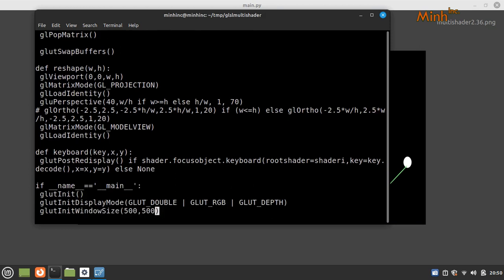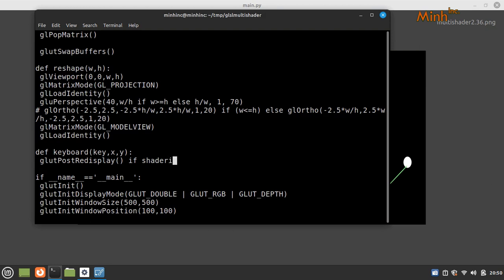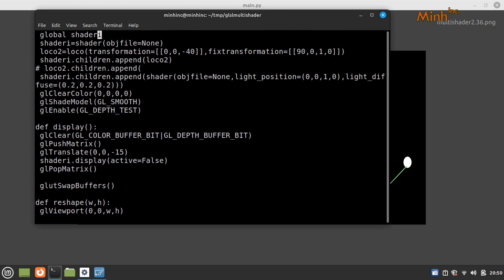Then in the keyboard, the keyboard is only one line of code now. If shader I dot keyboard key equal to key, x equal to x, y equal to y, else none. Then glut post redisplay if shader I keyboard, that's it. So the code is reduced to this much. Nothing is required, everything is handled by the framework.